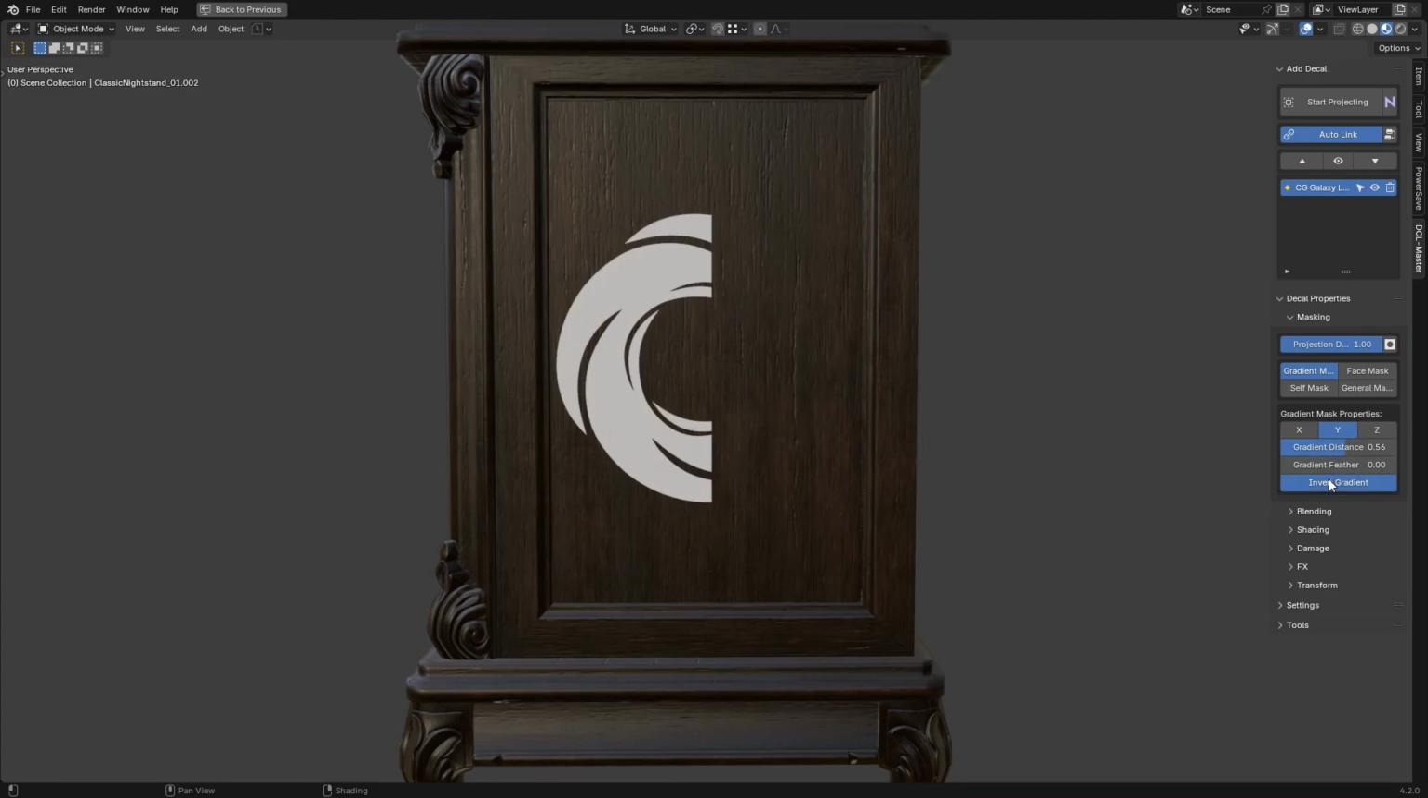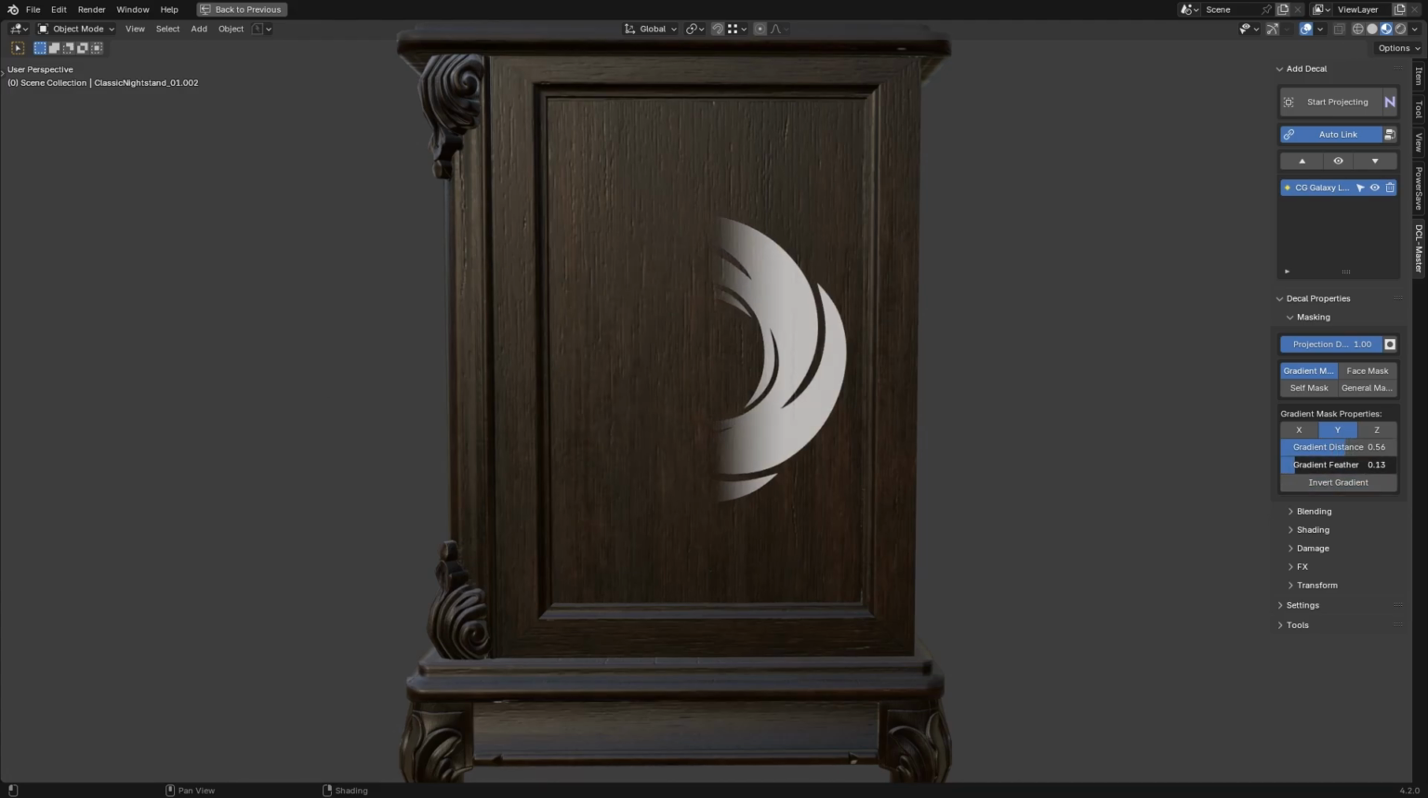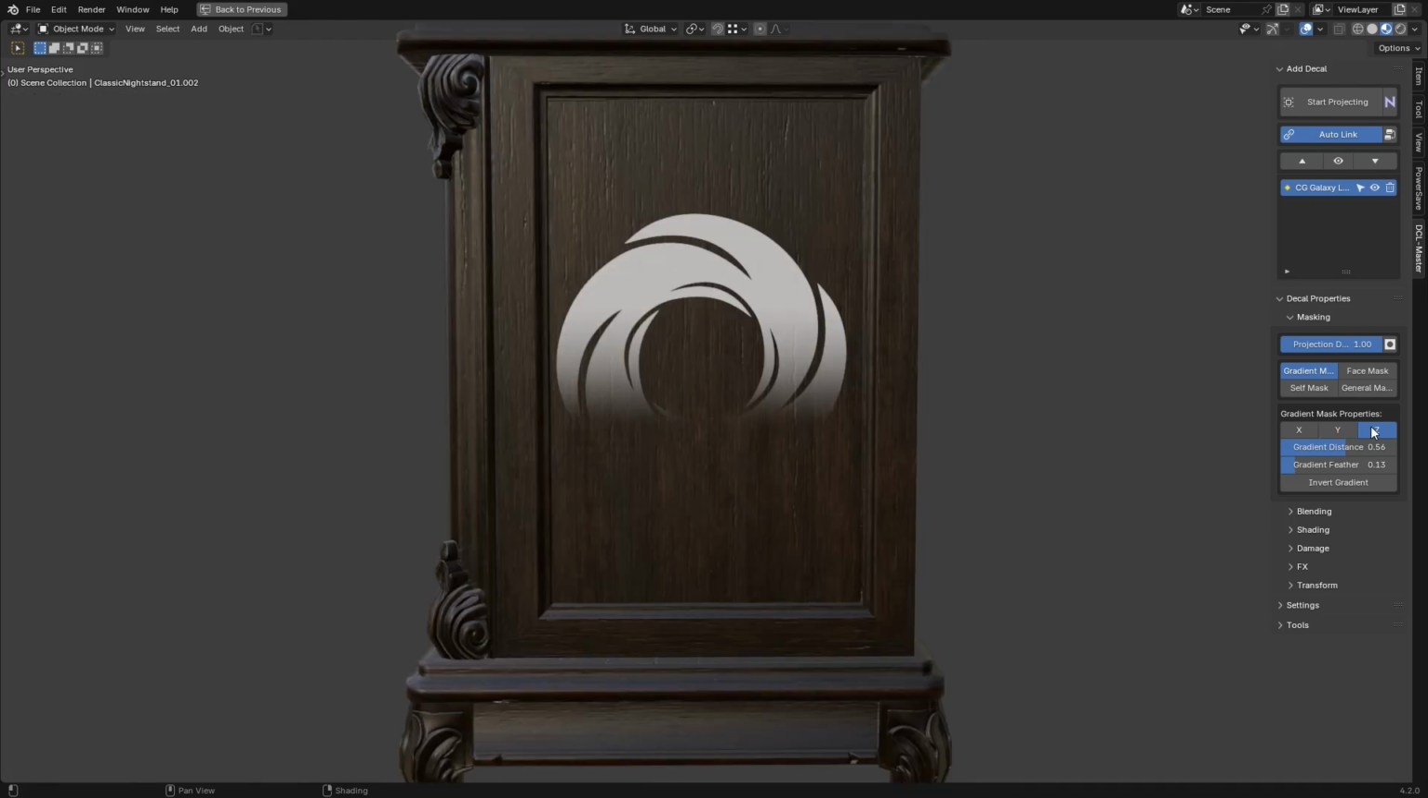Following that, we have the Gradient Mask feature. This allows you to mask your decals using a gradient effect, giving you more control over the appearance. You can choose the axis for the gradient, invert it, and apply feathering to create a softer transition.